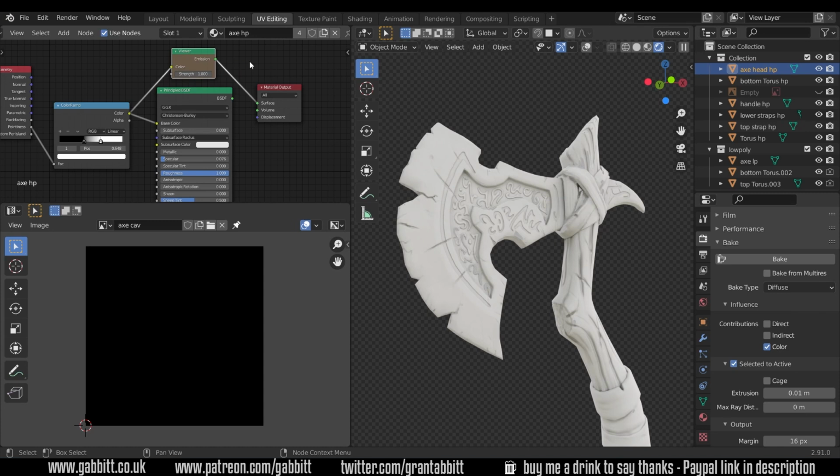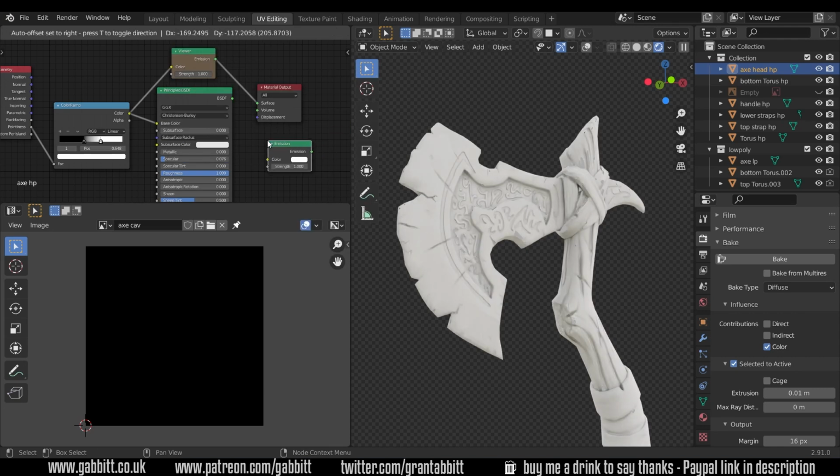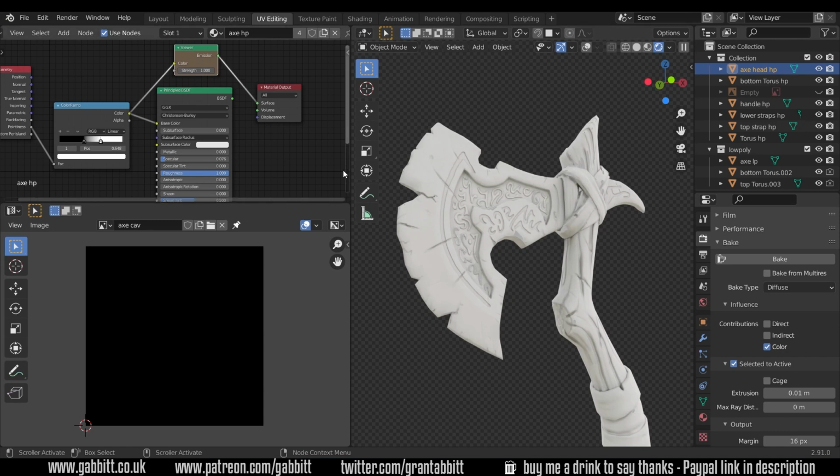So if for some reason you haven't got the node wrangler installed, which is under Edit, Preferences, Add-ons, Node Wrangler, Shift A, Shader, Emission Shader, and you can just go through that and make sure the strength is at 1. But the quick way is to press Ctrl Shift, left click, like this. So we're going through an emission node now, so I can bake using an emission instead of diffuse.